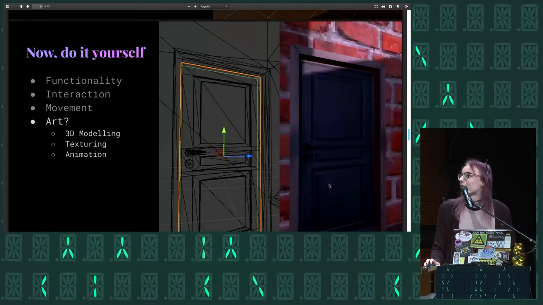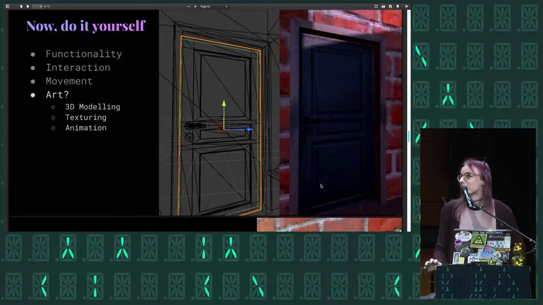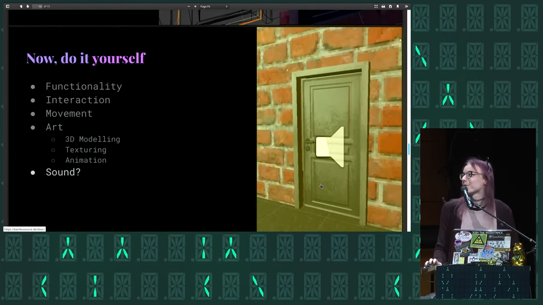Next up, I want the door to look pretty, so there are plenty of art disciplines simply broken down into, for example, creating a 3D model, texturing the model, which is a whole process in itself, and animating it if you want the door handle to wiggle. There are even more disciplines. You can make sounds for the door if you want to have funny sounds.